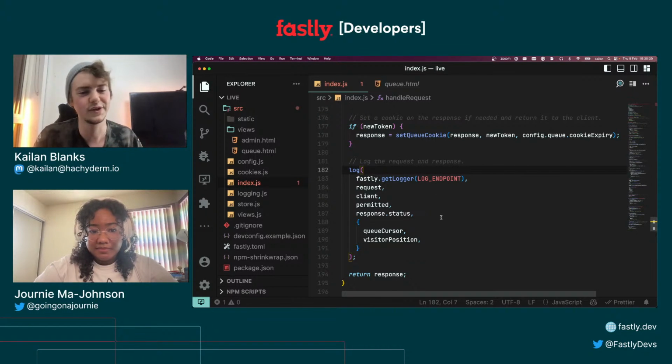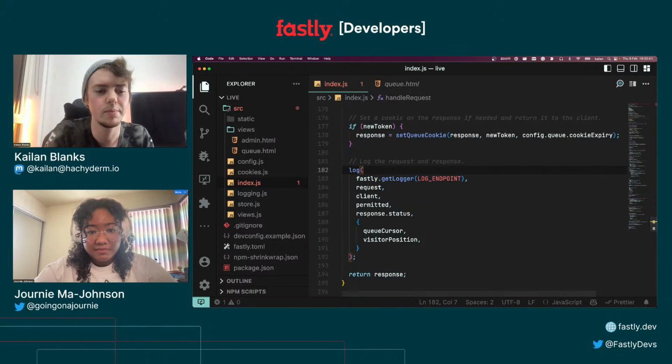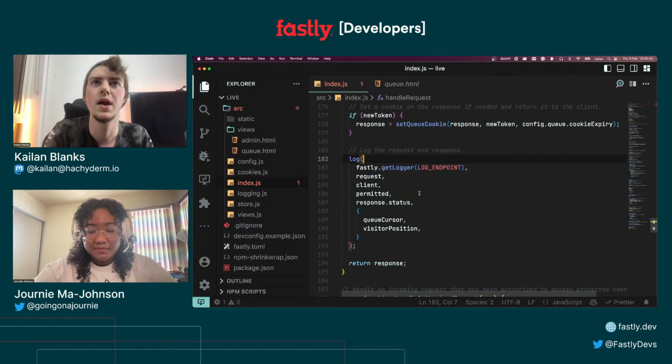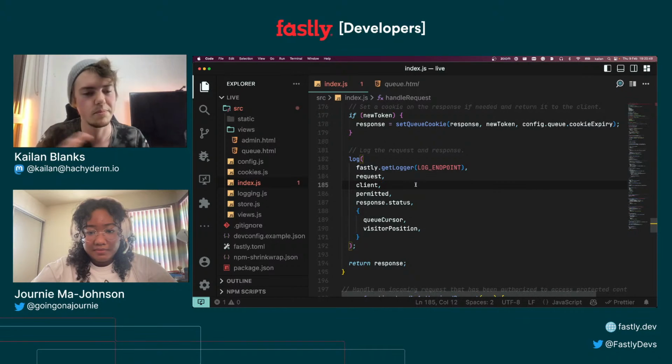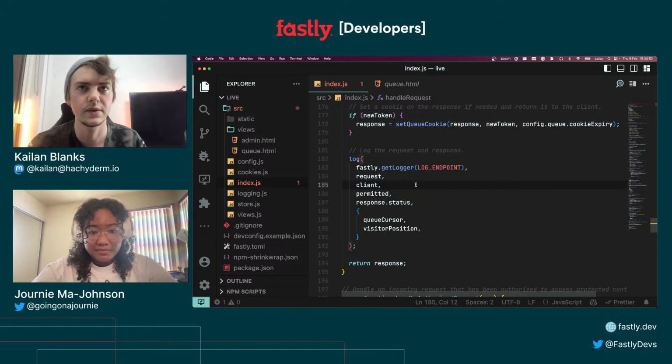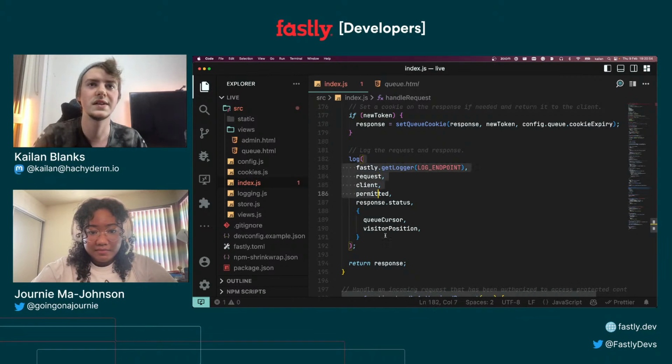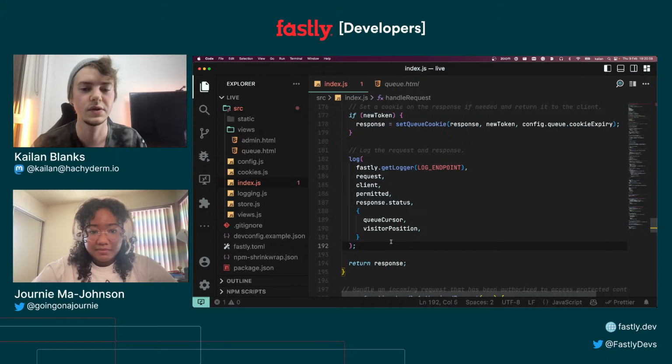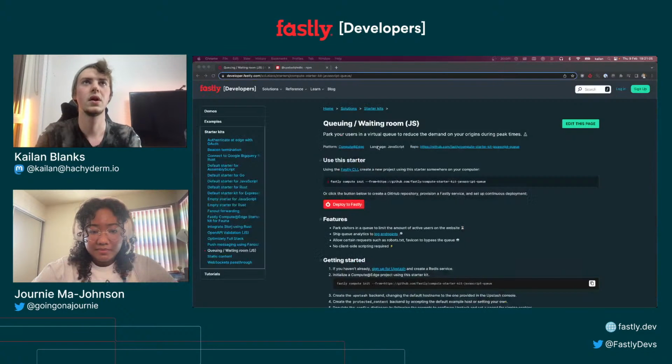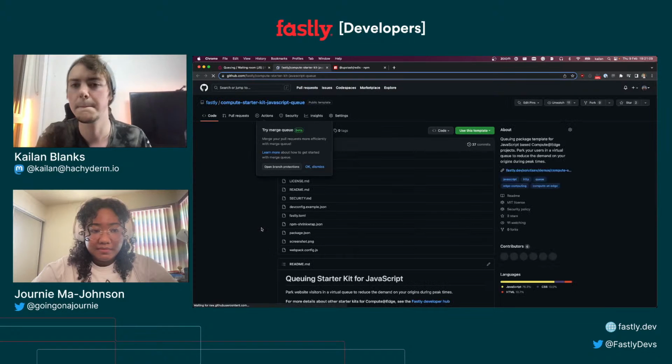This is something we don't particularly have the time to get into now, but Fastly log endpoints let you aggregate log data and send it to one of many log providers that we support, including your own if you just want to receive it over HTTP. So this is a fantastic way to gather analytics about the way that the queue is operating. You can use this with a tool like New Relic to generate a dashboard. And in fact, if I go to our GitHub repository, you'll see exactly that in the README.